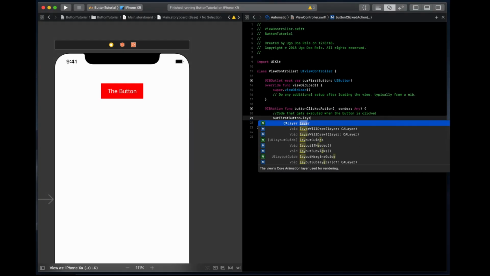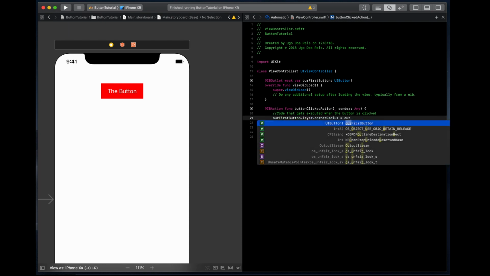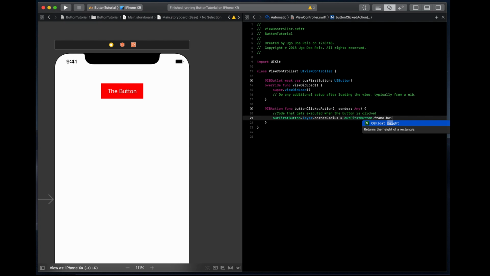To change the corner radius, you have to do so programmatically. You write button.layer.cornerRadius and then pick a radius.